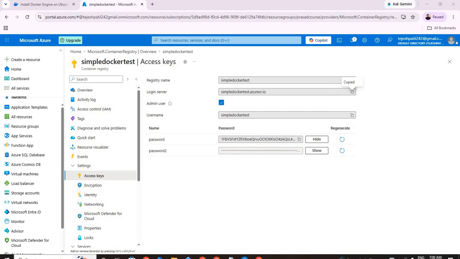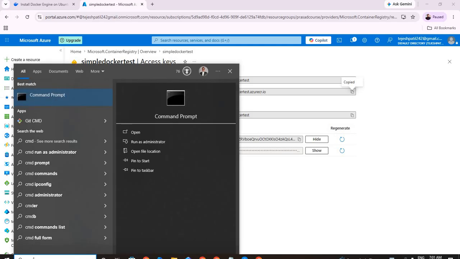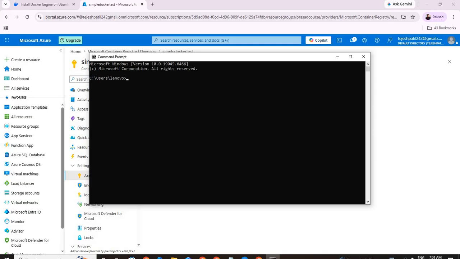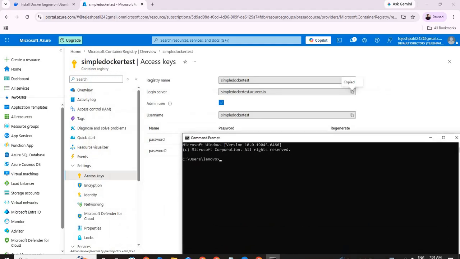Hi friends, in this video we will create an image of our application on our local machine and push it to an Azure Container Registry. Okay, let's open our terminal first.